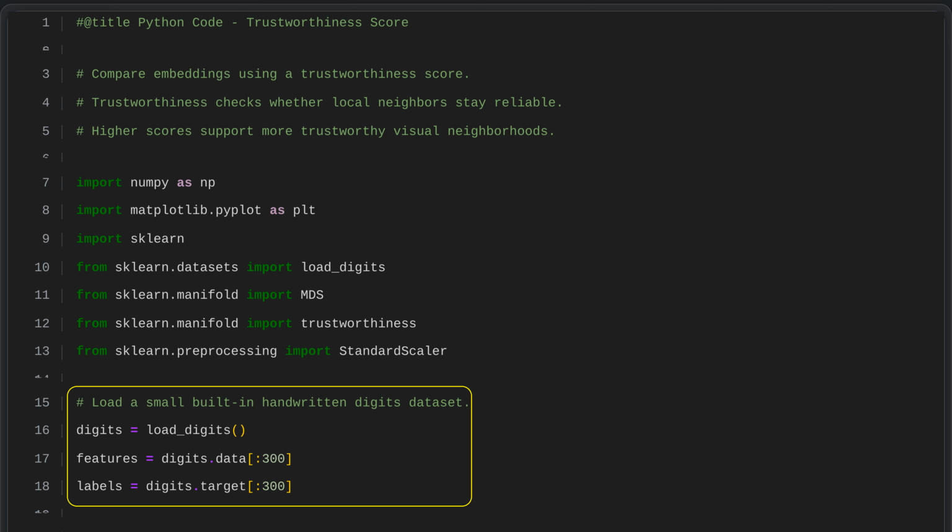We load a small handwritten digit dataset from Scikit-Learn and use only the first 300 images to keep the work manageable. For these samples, we also keep the matching labels, which identify the digits shown in each image. This creates a compact dataset for later analysis and visualization.